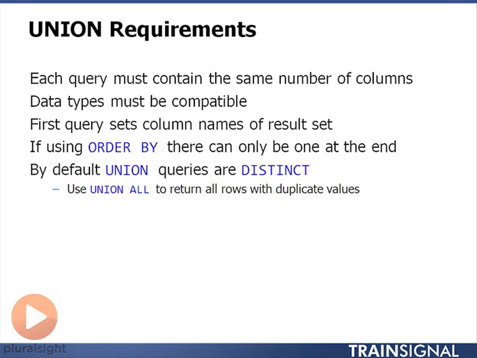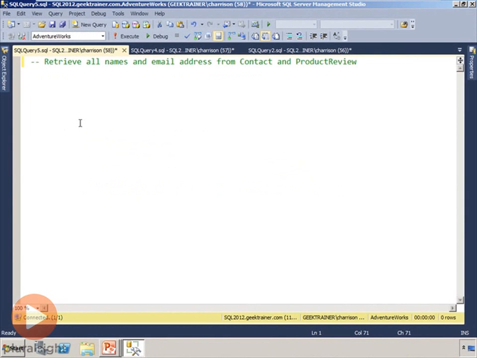Let's take a look at how we could use the union statement. Inside the AdventureWorks database, there's a couple of different tables that have names and addresses. For example, the contact table has first name, last name, and email address. And then there's also a product review table that also has names and email addresses. Let's say that I needed to retrieve all of them into one query. So we'll do from contact and product review.